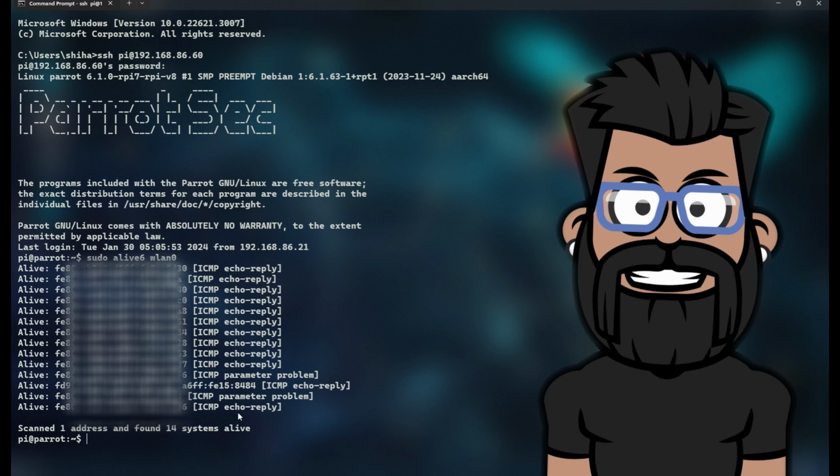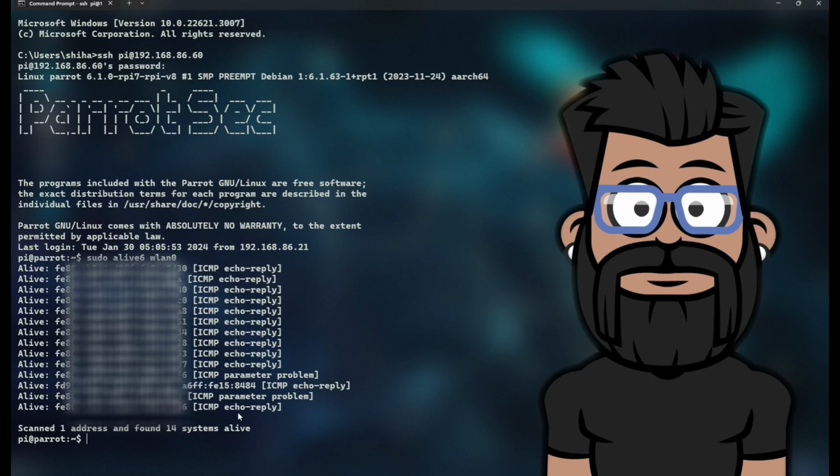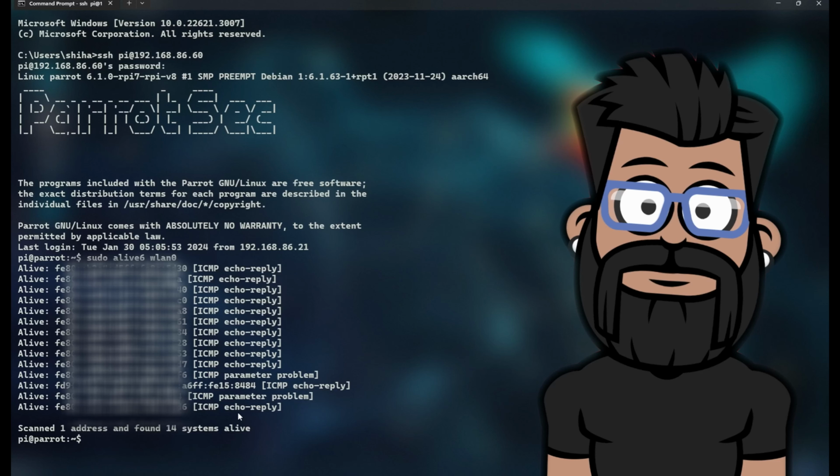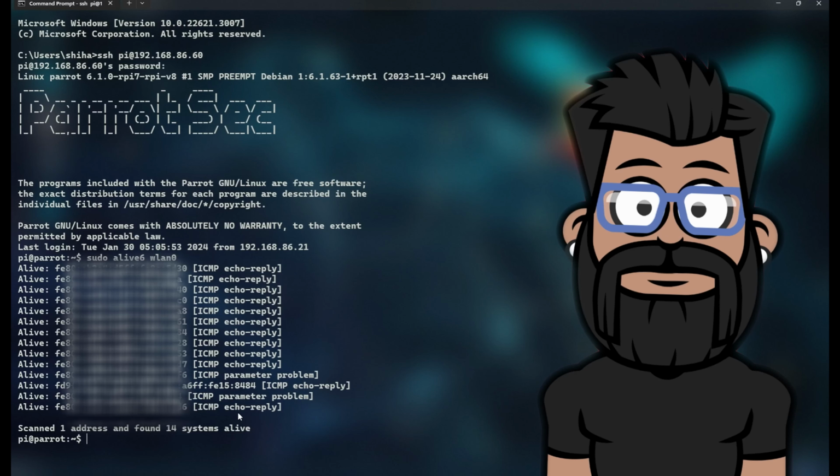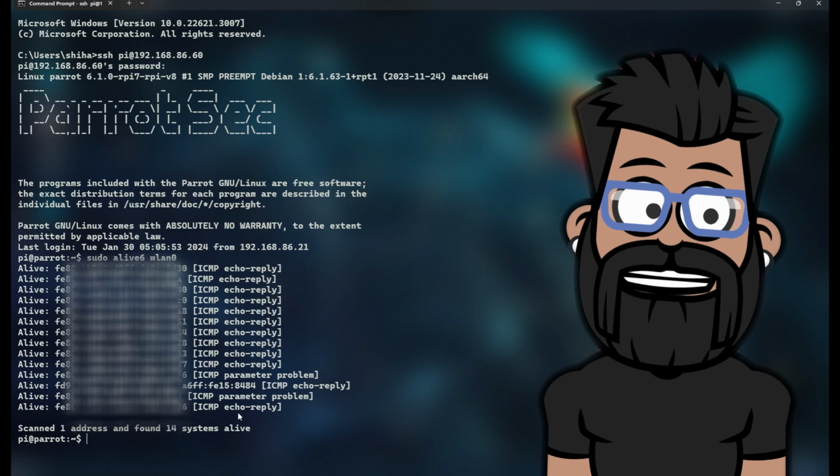The third one is security auditing. Ethical hackers can verify that network security measures are effective or find gaps in security coverage. The other one is compliance checking. They can ensure that all network devices comply with relevant security standards and policies.